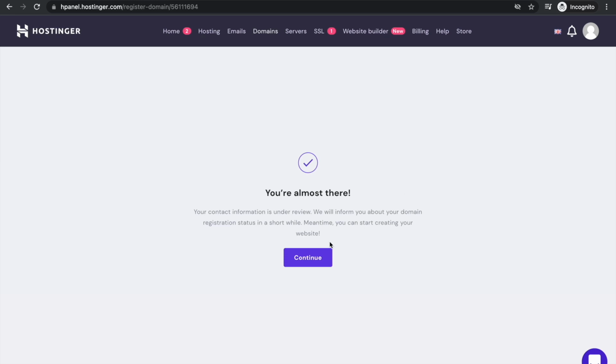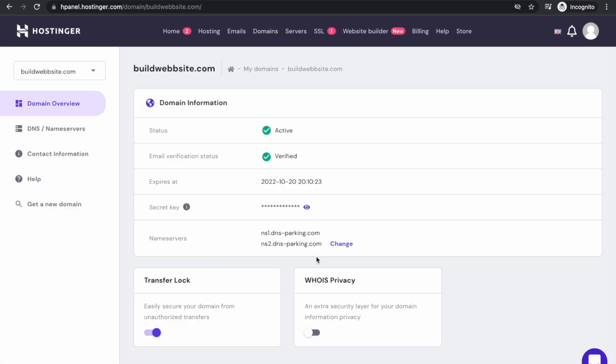For the meantime, let's go ahead and just click on continue, and now it's showcasing me this option right here with our status. The email, if you haven't already verified your email, feel free to check that as well. The date of expiration, and then also your name servers.